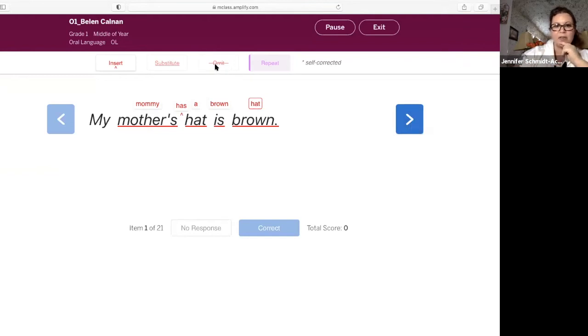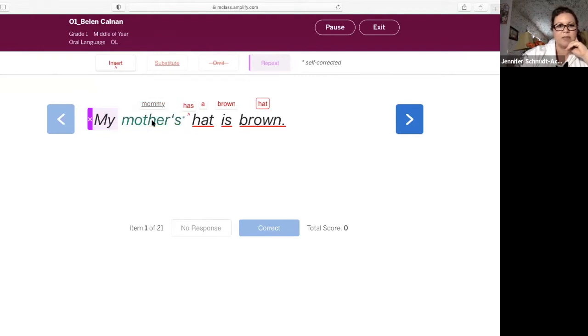Now it does also have for omit. So let's say the student leaves out my and just says, mommy has a brown hat. So then I would click my and click it as an omit. Now, if the student repeats something, let's say they decide to go back and repeat it, then I would click and I would go repeat. Okay, so it does have a lot of options on here. Once again, if you click it basically 2 times, it goes to the self-correct, okay, just like the others.